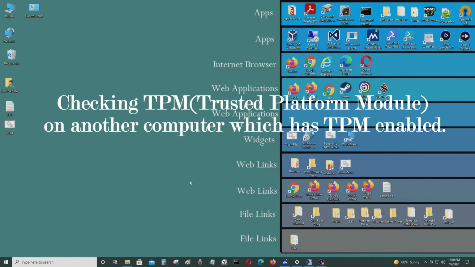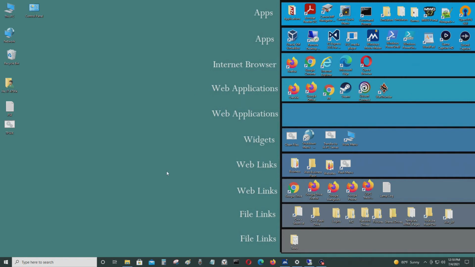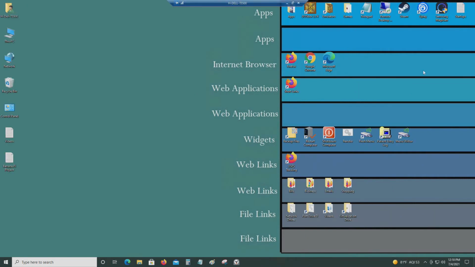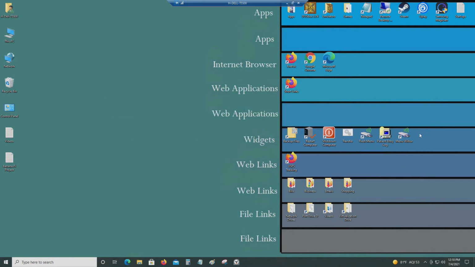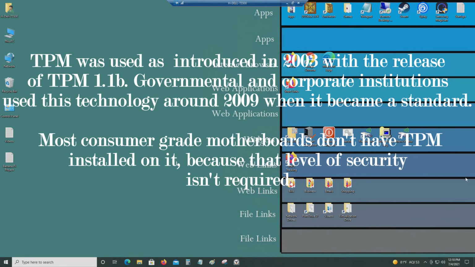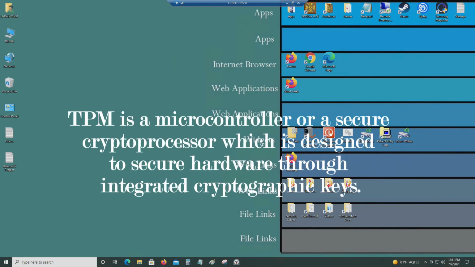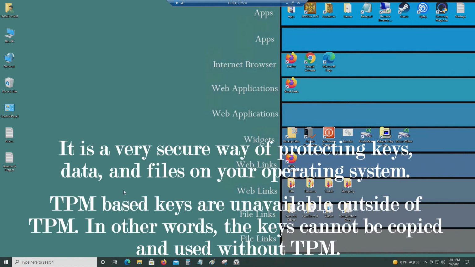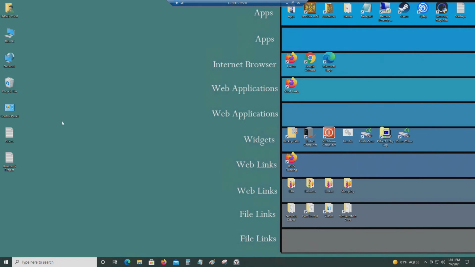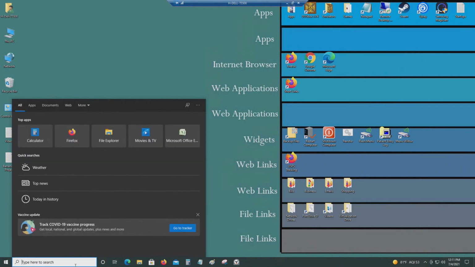Okay, I'll be checking another computer to see if it has TPM on it. And this computer that I'm checking is a Dell Precision T5500. This is an enterprise grade computer. I think it was released around 2011. And most corporate or governmental institutions have computers that have TPM on it. So I enabled TPM on this computer in the BIOS, and I'm gonna see if it comes up.